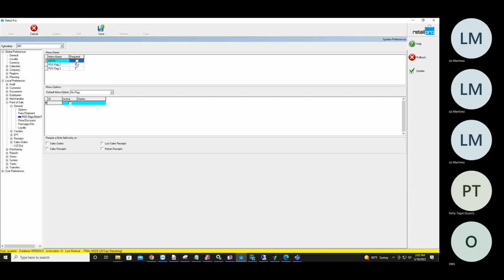All right. And we could choose whether or not it's required. Please be careful with requiring them because, ultimately, just make sure your sales staff is aware.